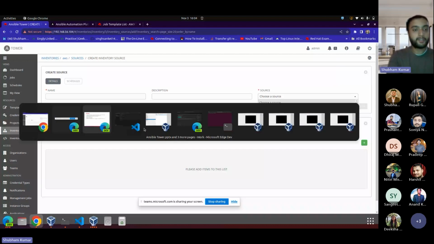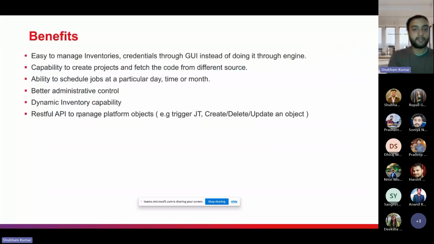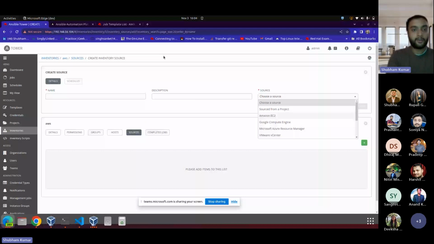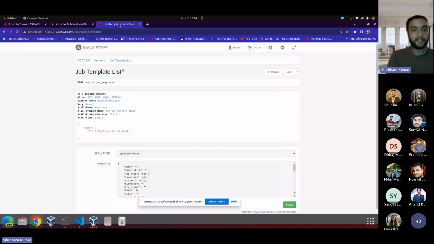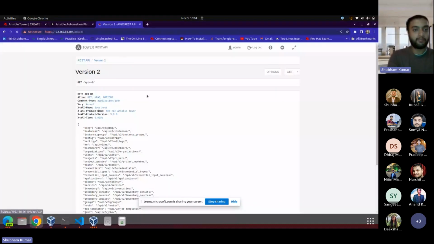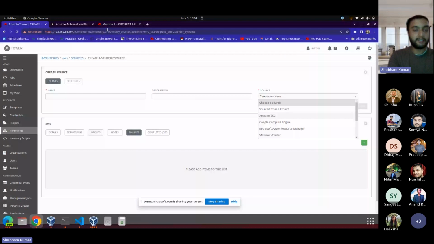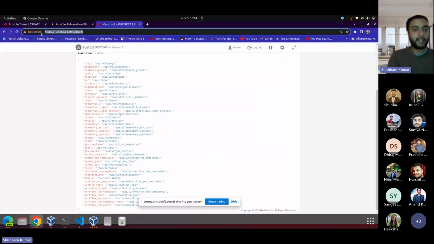The next one is the RESTful API to manage platform objects. I showed this a few minutes back. You get an extensive API. Whatever you can do manually from the dashboard, you can do through the API that we have here. This is an easy way to get all the APIs that we have.